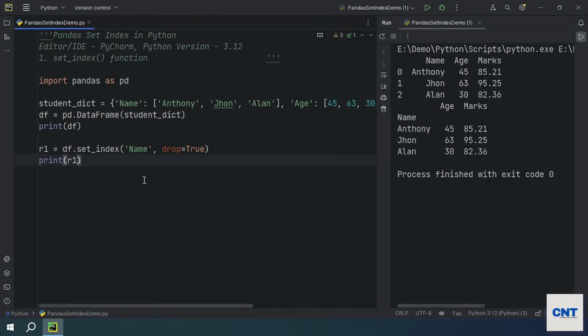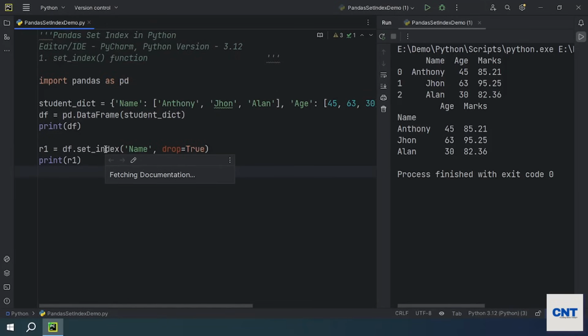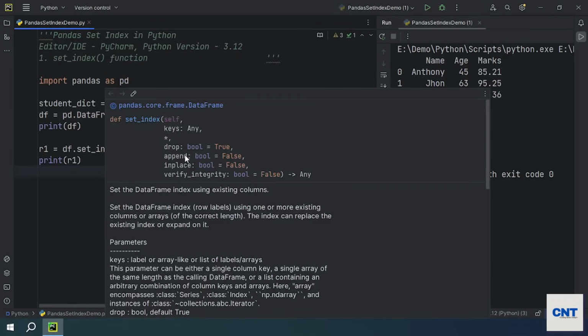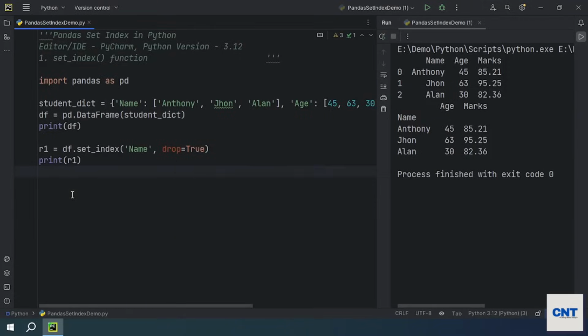If you want to create a row index on the basis of multiple column values, that is also possible with the help of the append parameter in the set_index function. If you see the documentation again, you will see this append argument is there. It is saying whether to append columns to the existing index, which means if you want to make your index customized on the basis of multiple columns, that is also possible. I'm just saying index, this is my index, let's say row 1, row 2, row 3. So this is my index for each row.